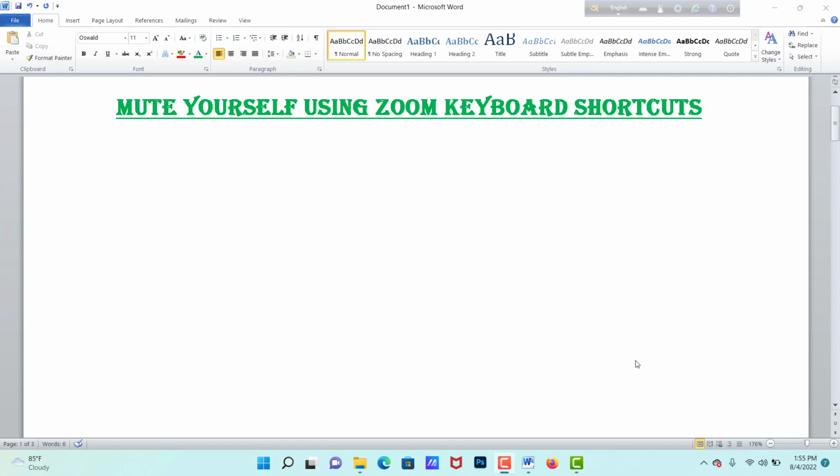That is what we will discuss today. Mute yourself using Zoom keyboard shortcuts. There are several helpful Zoom keyboard shortcuts.